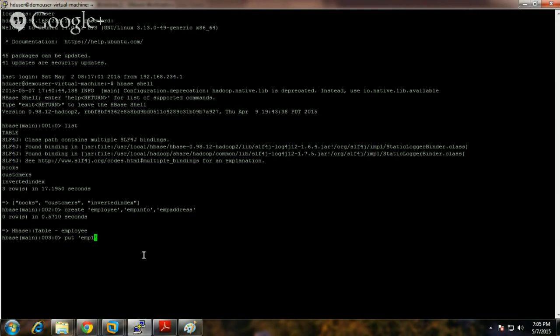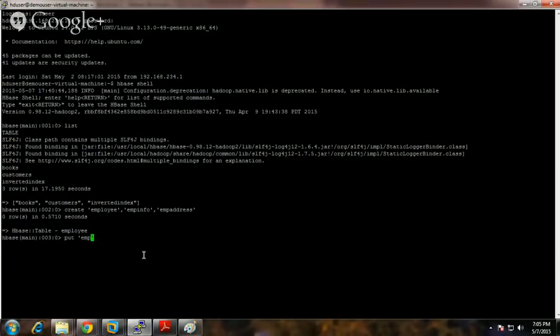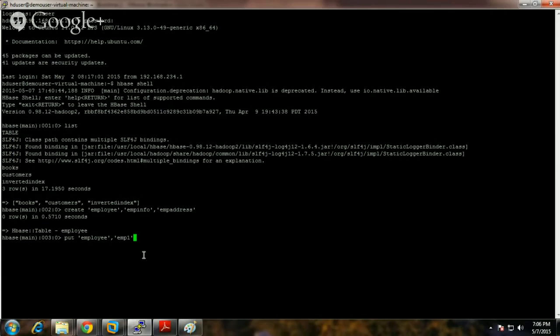So put: first give the table name, employee, and then you have to give the row key. Example, EMP1 is my employee code, employee ID. That will be stored in the row key, and that is unique.